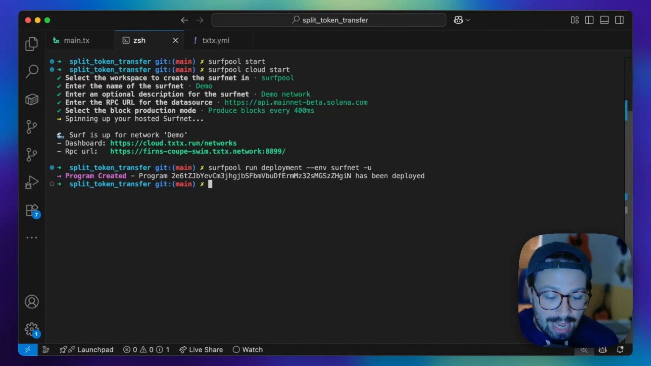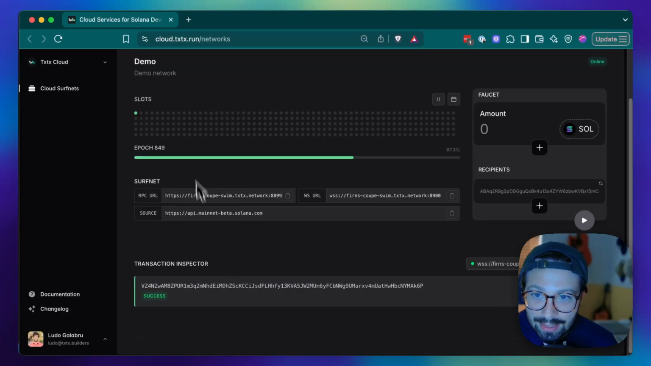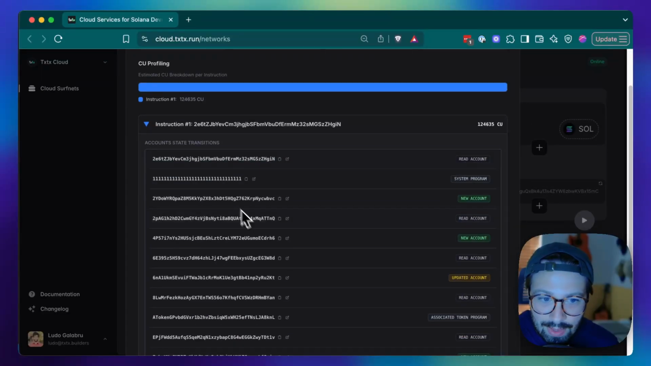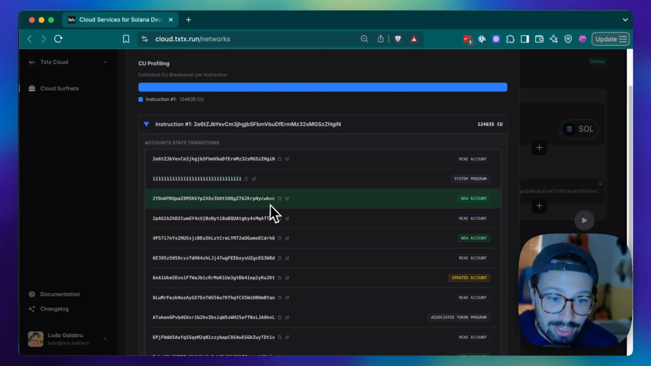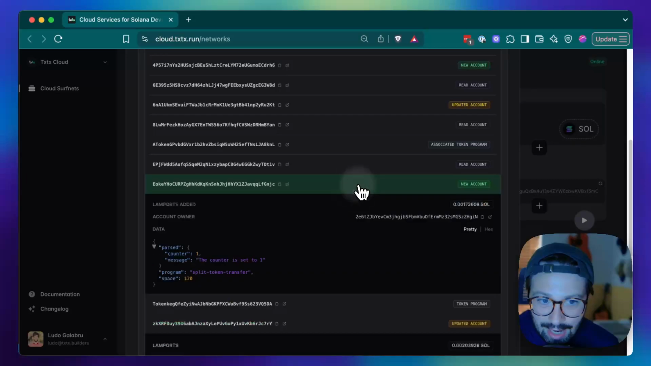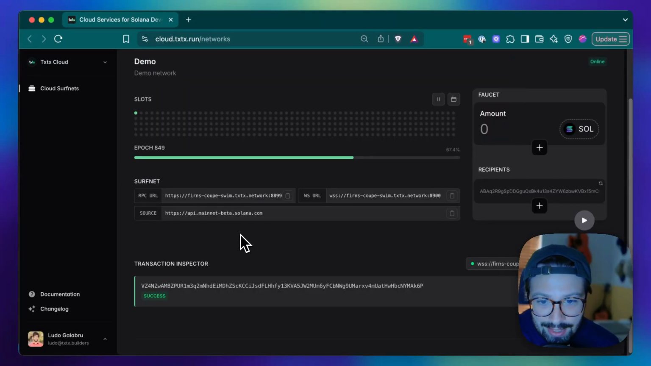This didn't send any transactions, so now let's send a transaction and call our program. This is just executing a different runbook that I've already created that's going to invoke the program we just deployed. And that's done. And now we can see in our cloud network's transaction inspector, we have a transaction. We can see all of the details of this transaction just like you could on a local network. We can see token accounts created and updated. We can see our custom accounts indexed, all with a public-facing RPC URL so you can collaborate with your teams or use these networks for however you need.